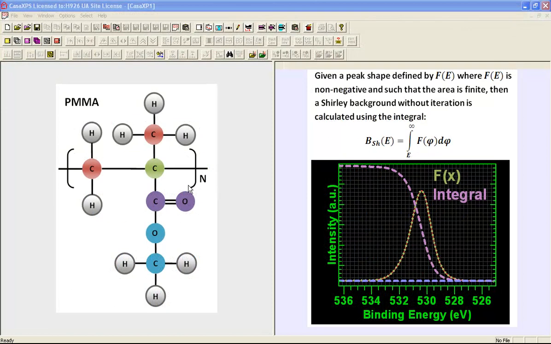The data we'll use in this video are from polymethyl methacrylate, and this provides us with two nice examples for peak fitting. The carbon 1s consists of a set of chemically shifted components. So we have potentially 4 different chemical states for the carbon, and they all have different binding energies.